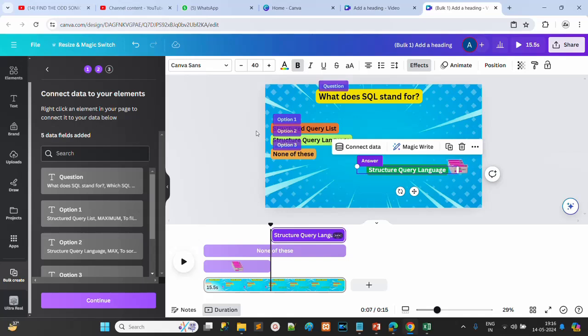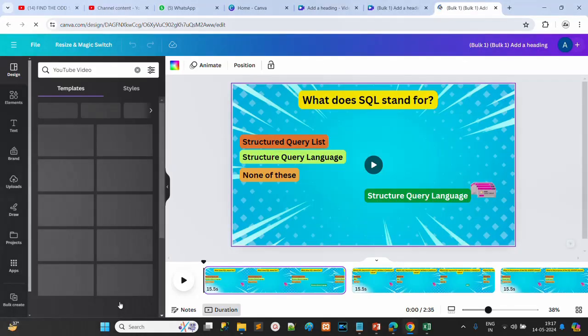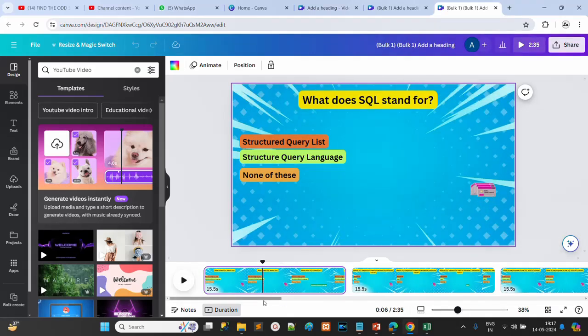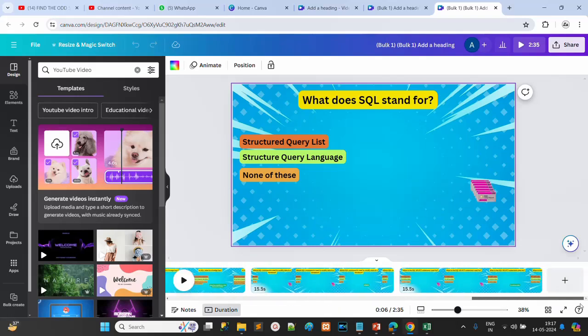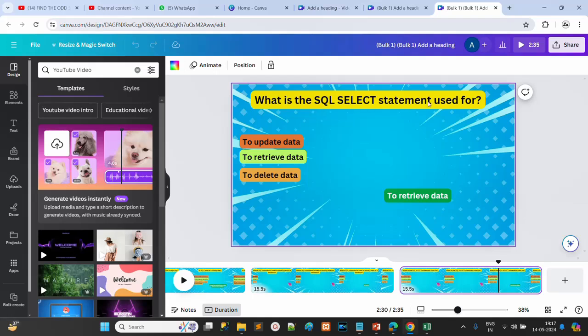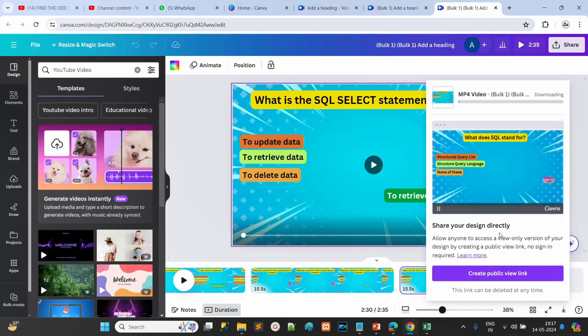Now the time for the magic. So continue. It shows that there are 10 designs. It means 10 questions. Okay, now click that one and wait for a few seconds. You can see the first question, the second question, these are called page 1, page 2, page 3, up to page 10. This is page 10 and this is the 10th question. Now download this file and wait for a few seconds.